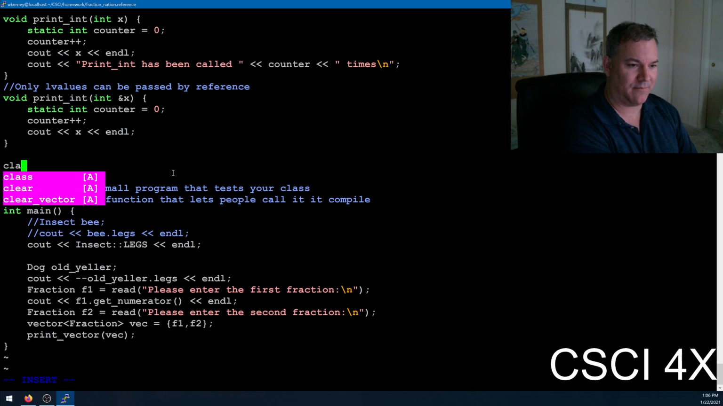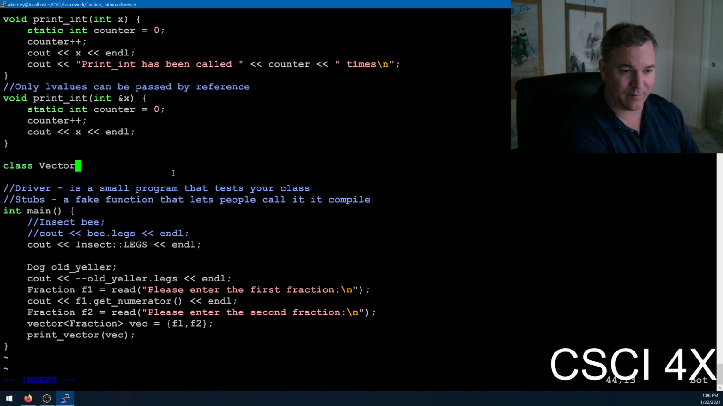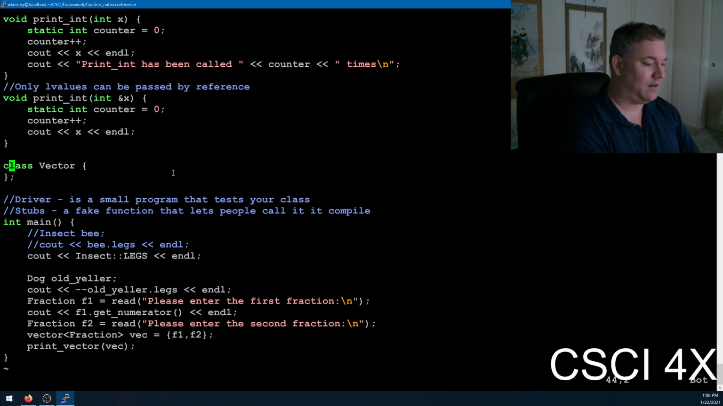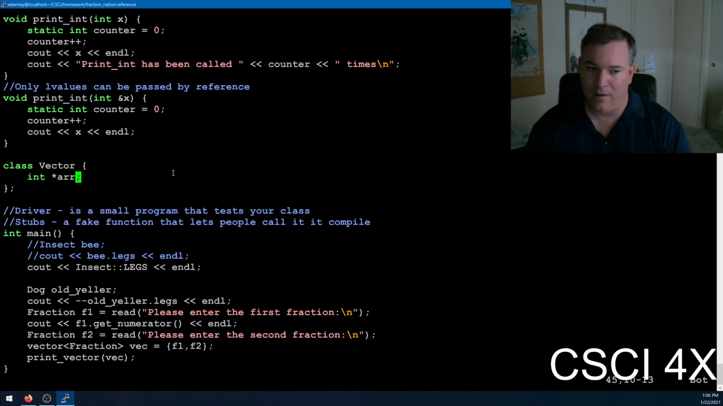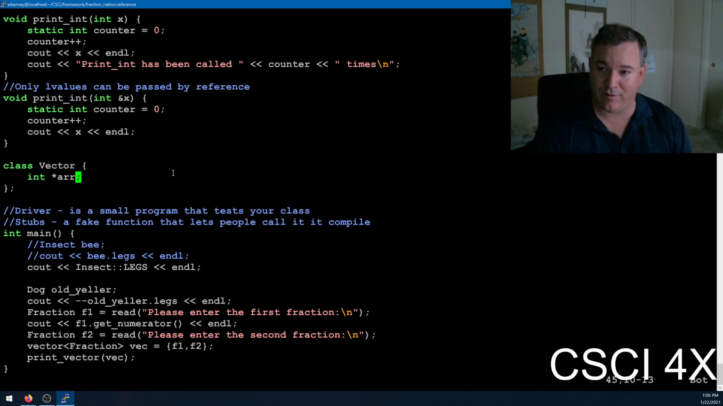Okay, so let's make a vector class. Let's just do this real fast. I'm going to make it a capital V, and let's make it a vector of integers. Behind the scenes, there is going to be an array, and I'm using a pointer. You might notice I don't usually use pointers, and the reason I'm using one is that's how vectors are made behind the scenes.